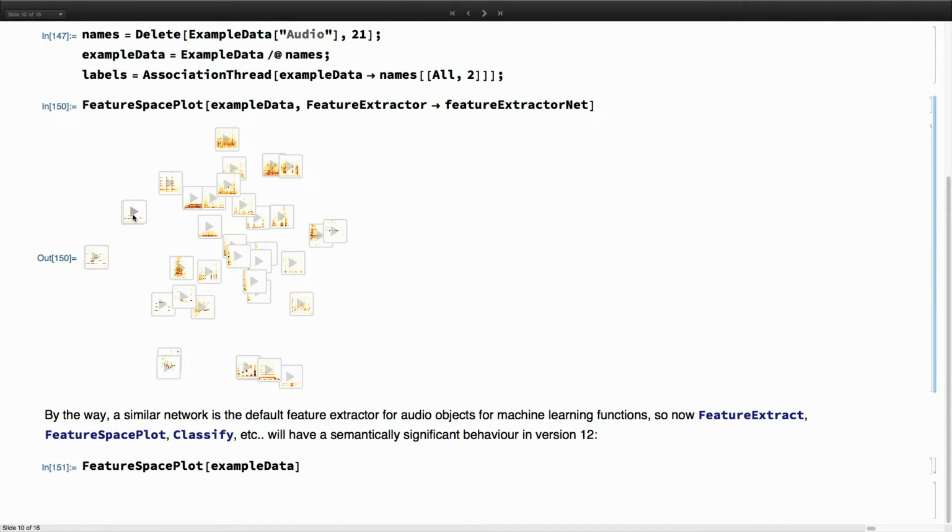So this is a more concrete application for the network. How do you find out if two signals are semantically similar? This is one way. You compute features from them, and you compare the features in their feature space.